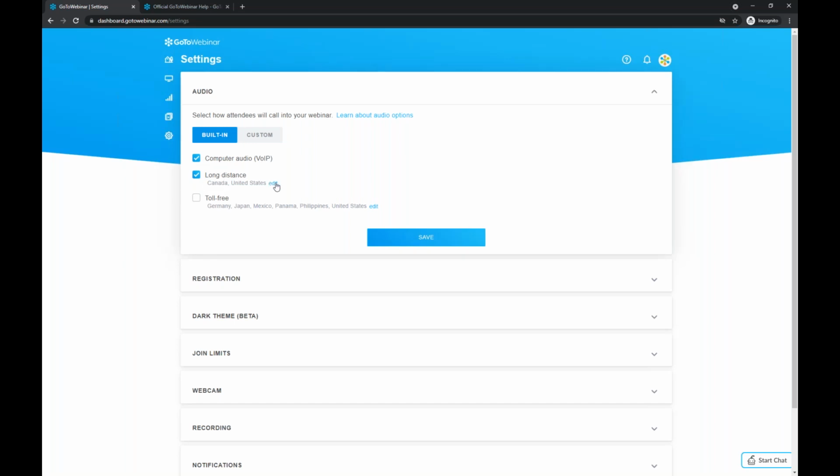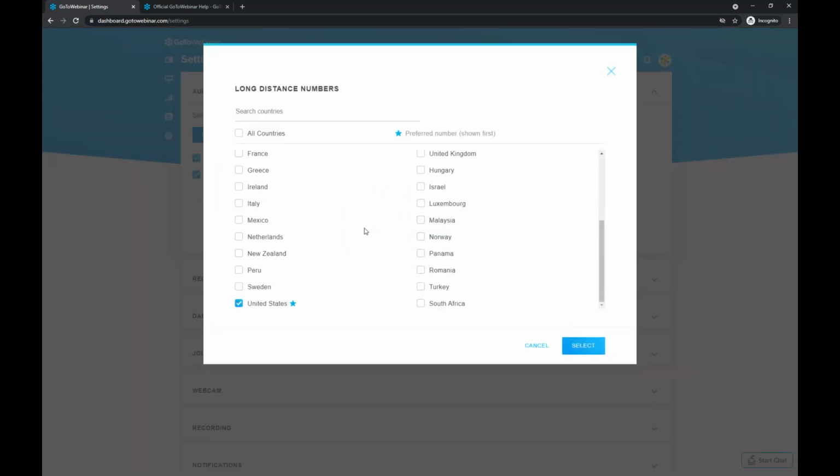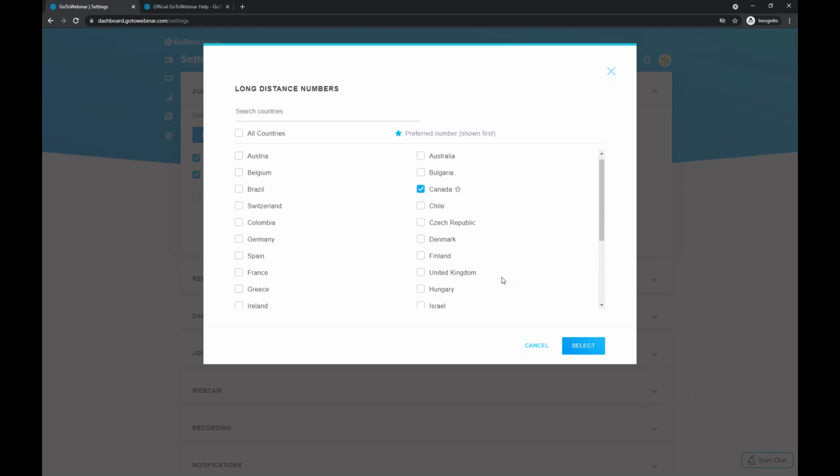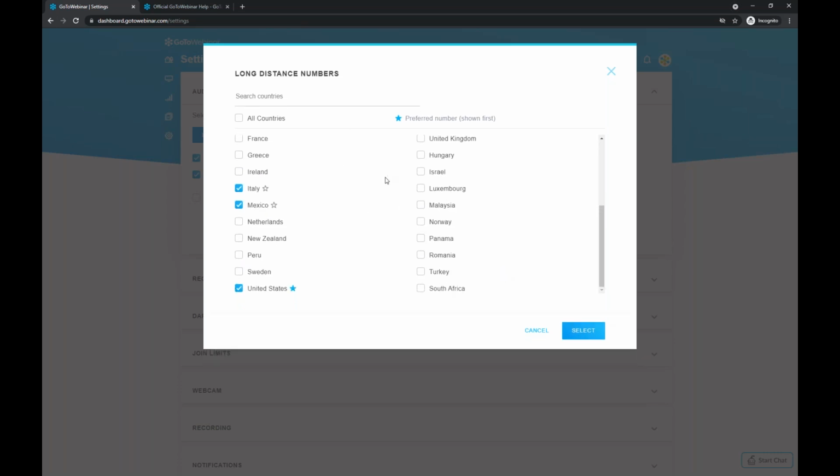Now, next to the phone option, I can click Edit here, and it's going to show me all the long distance numbers that we offer. Anything that you select here will populate every time you schedule a new webinar. And if you do have a handful of countries selected, you're going to want to select the star next to the country where you think you're going to get the most traffic. That number will show at the top of the list, then everything else will be in alphabetical order.